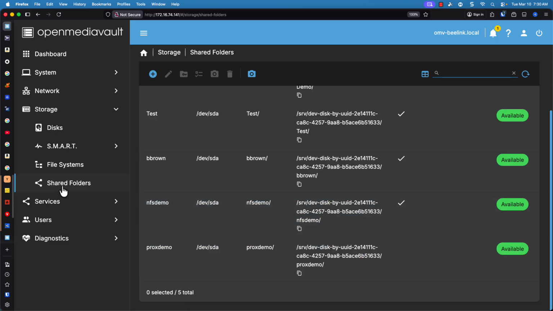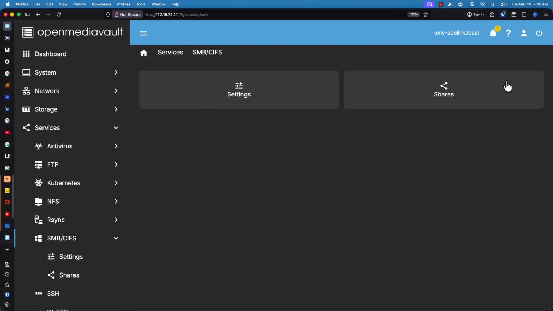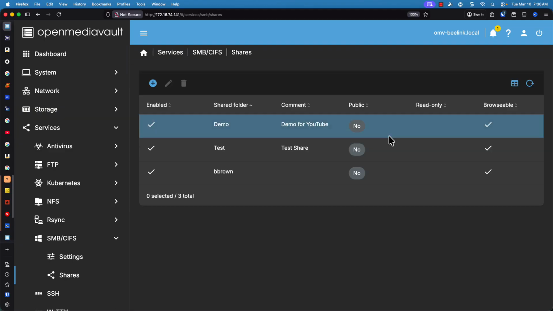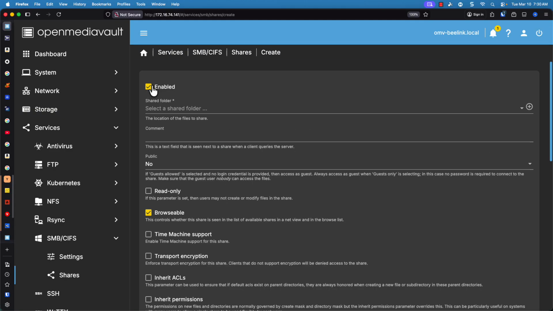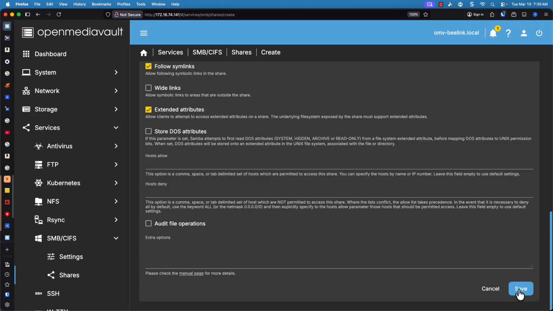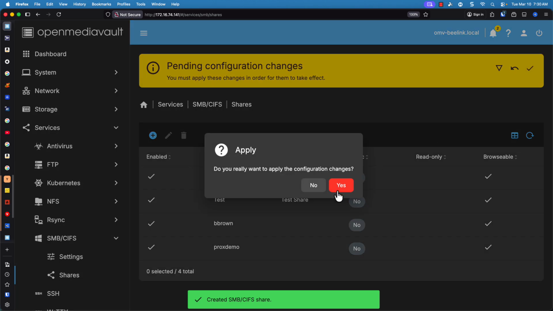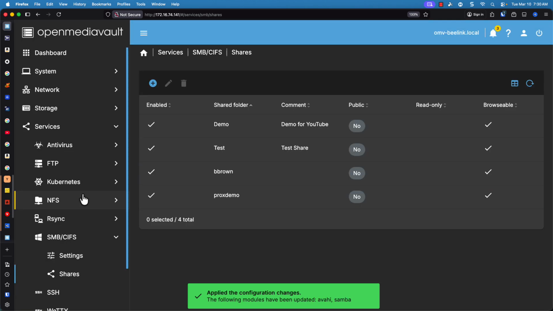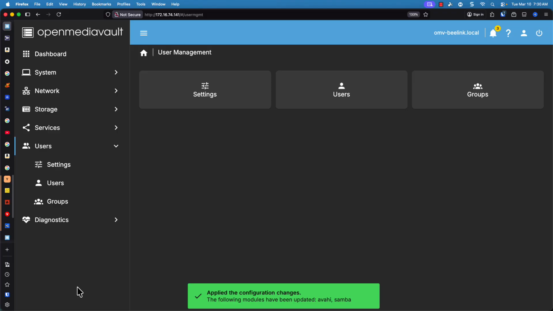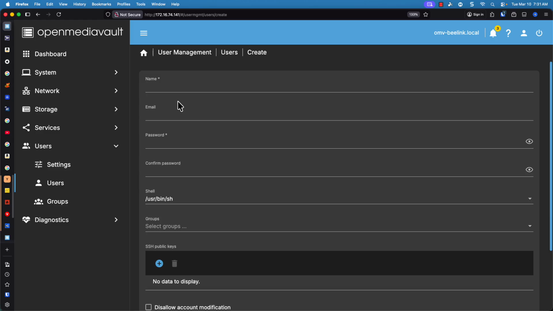We're going to come down here to services and SMB/CIFS and shares. And again, we're going to do Proxdemo, save it, apply. And we're going to come down here to users, and we're going to make a user called Proxdemo. Do you see a theme here?